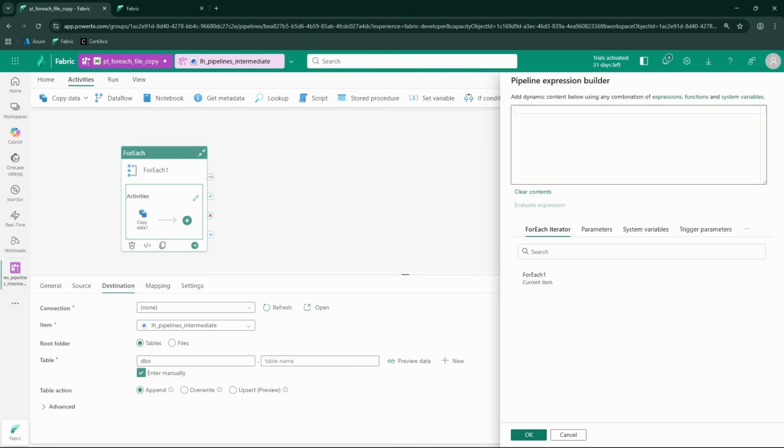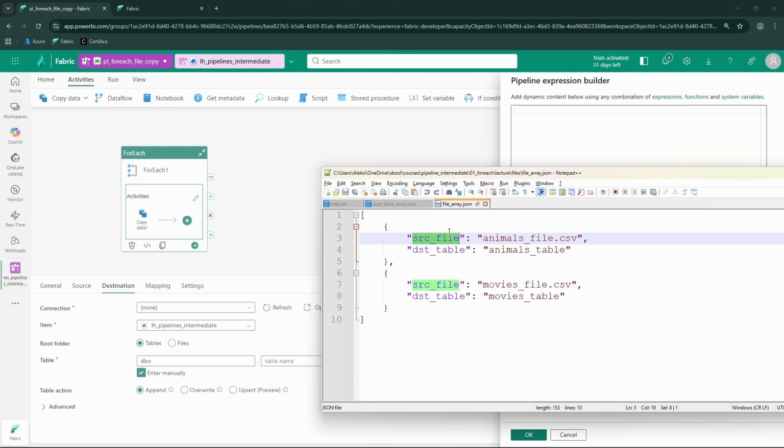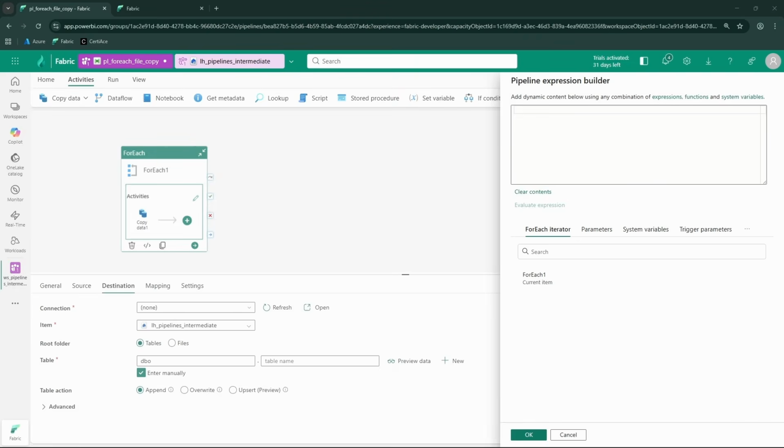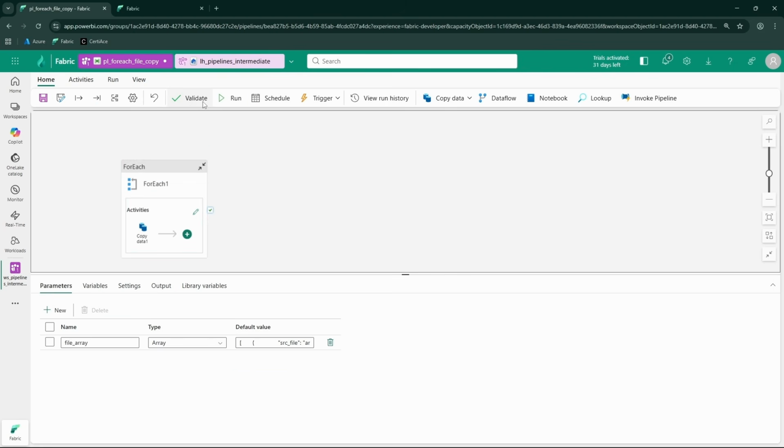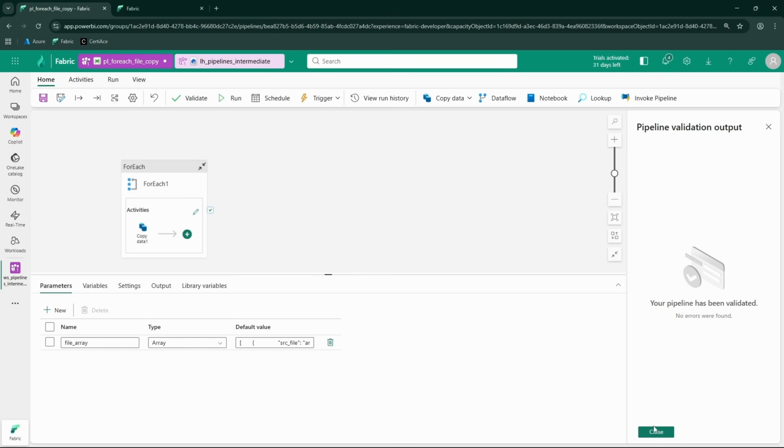And here, I'm going to now need that destination table property. So we are again going to use that add item reference, and then we are going to select the destination table from that array. And then we can click OK. And now the copy data should have been configured correctly. And of course, we can just change the table action to overwrite so that it will overwrite the data every time this pipeline runs.